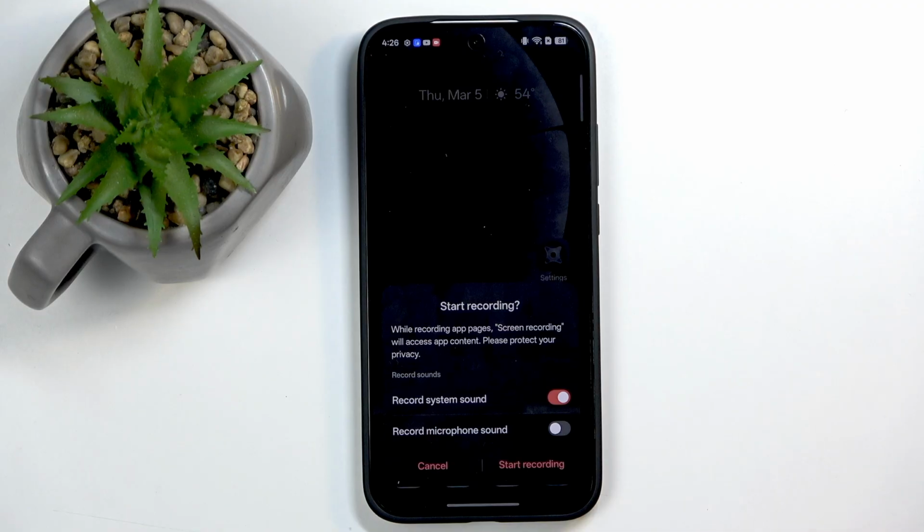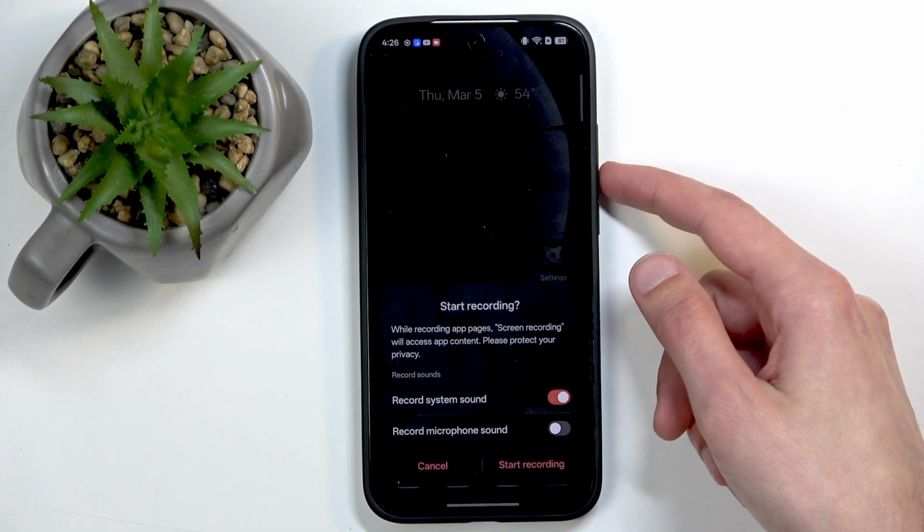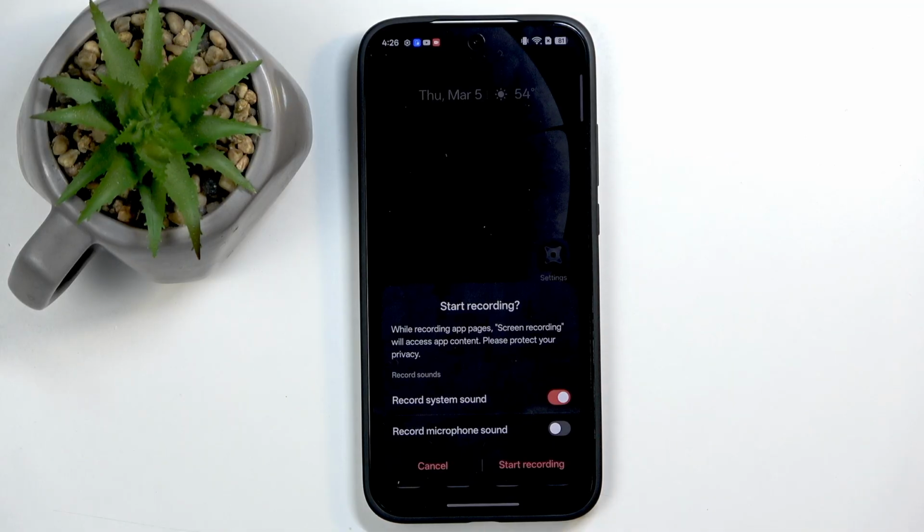Now, in here, we have two options for recording audio. We have the system sound and the microphone, and you can enable both of them at the same time. But if you're planning to do so, I highly recommend using some kind of headphones, earphones, or anything like that, or muting the sound right on your phone.